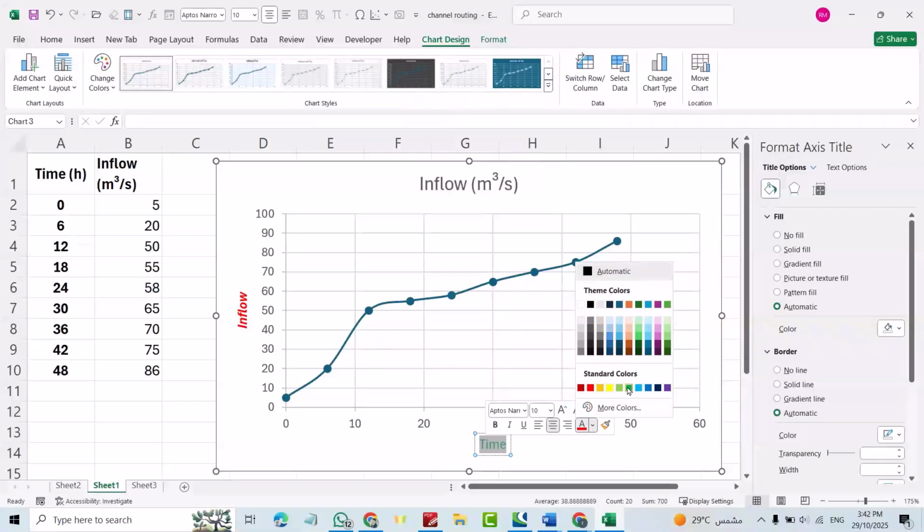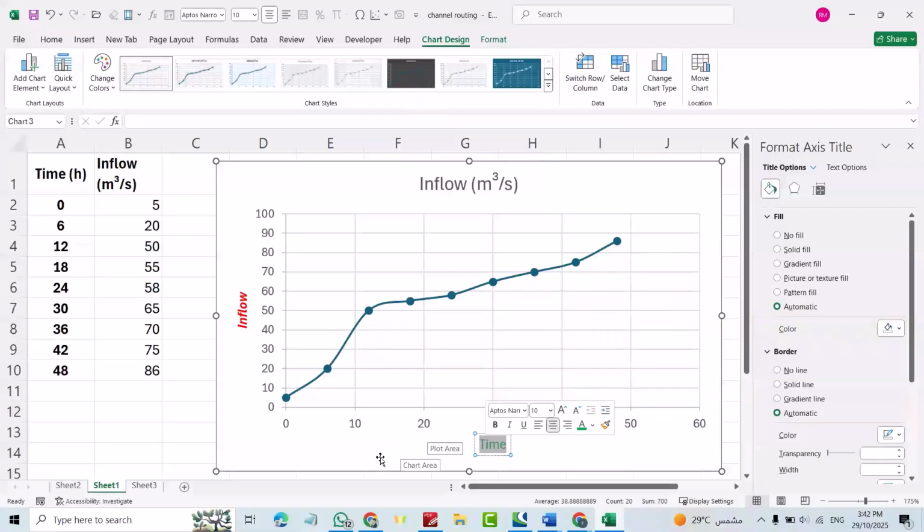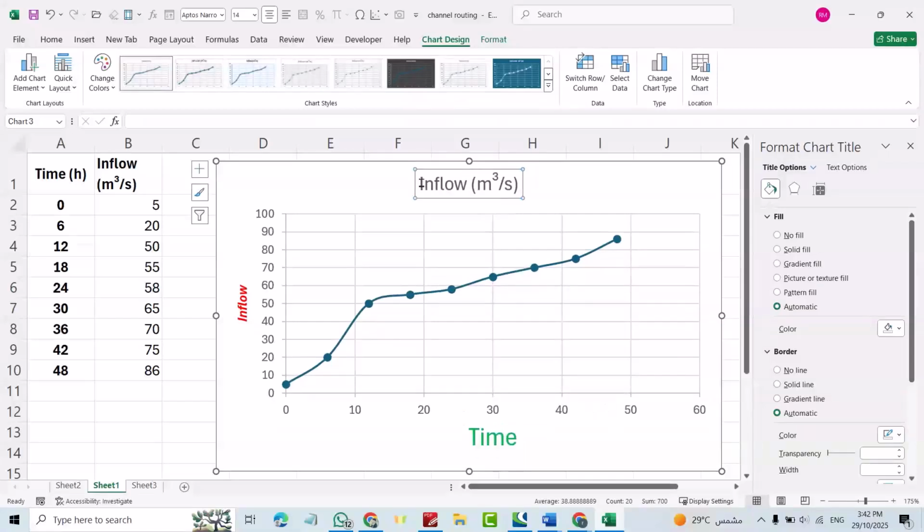This one also change color to, for example, green, just to learn how to play with the commands. Good. You can change its size to 18. This one also, double click on it and activate it. Inflow hydrograph.